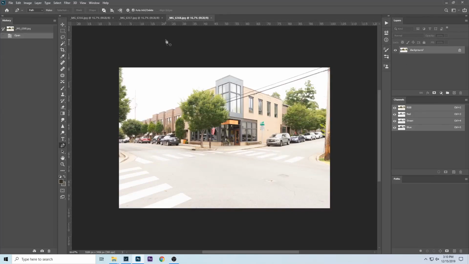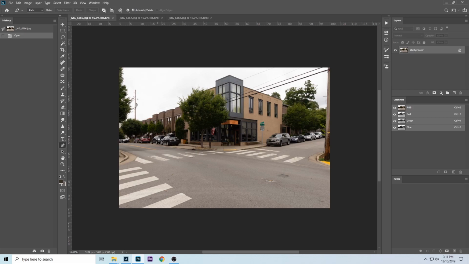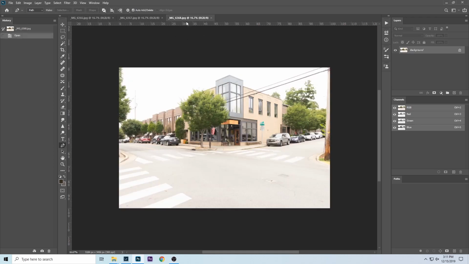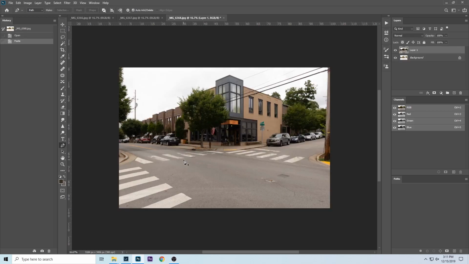So I've got 3 documents open right now, and I want to put these all together into one single document. So what we're going to do is go to our first document, hit Control A, that's going to make a selection around the entire document. Control C copies the document, and then we'll go to our third document here, and Control V to paste.